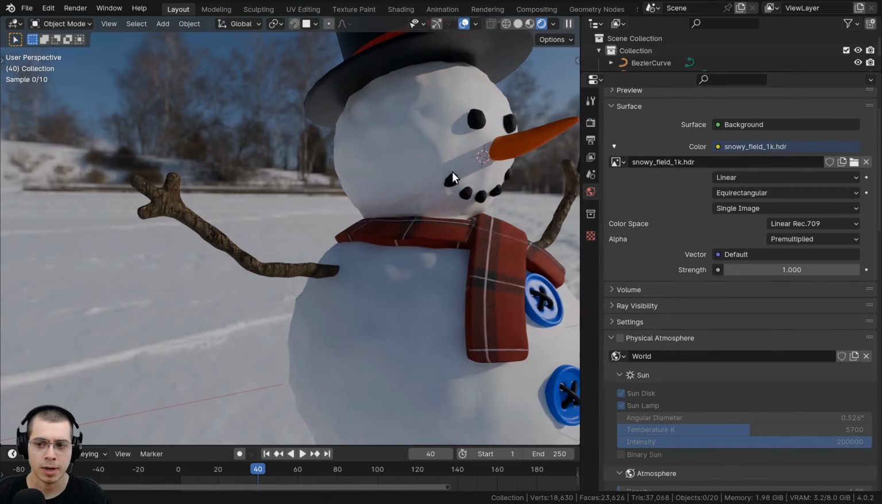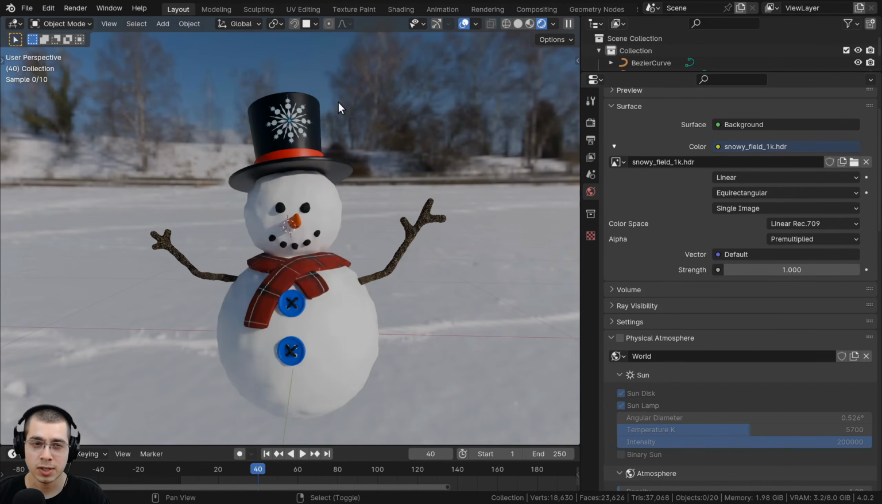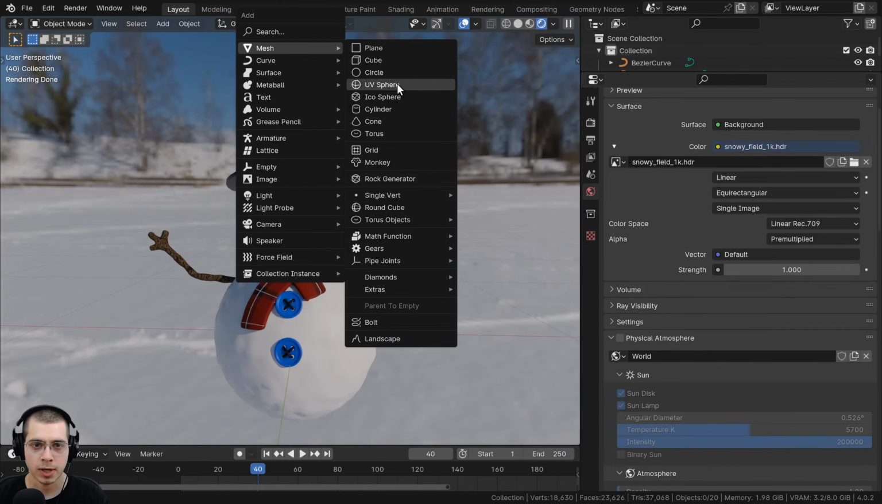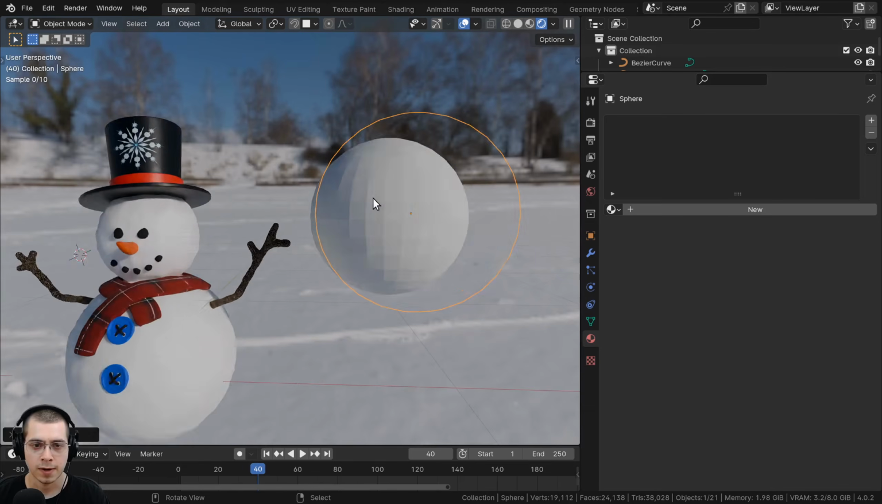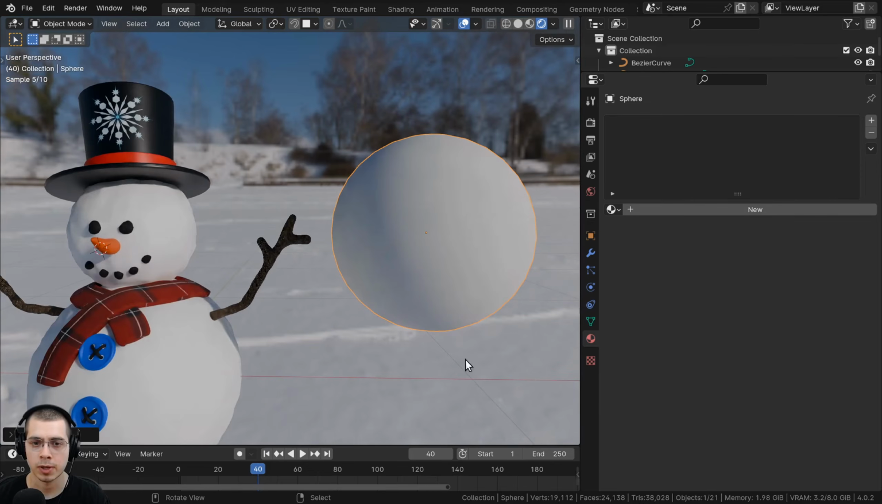But then the front of the snowman has that light. And you can also turn the strength up if you want it to be brighter. And just to show you the reflections a bit better, I will go to the add menu, and I'm just going to go here and add a UV sphere. Let's scale the UV sphere down, and then I'm just going to shade it smooth. You don't have to follow along with this if you don't want to, but you can.